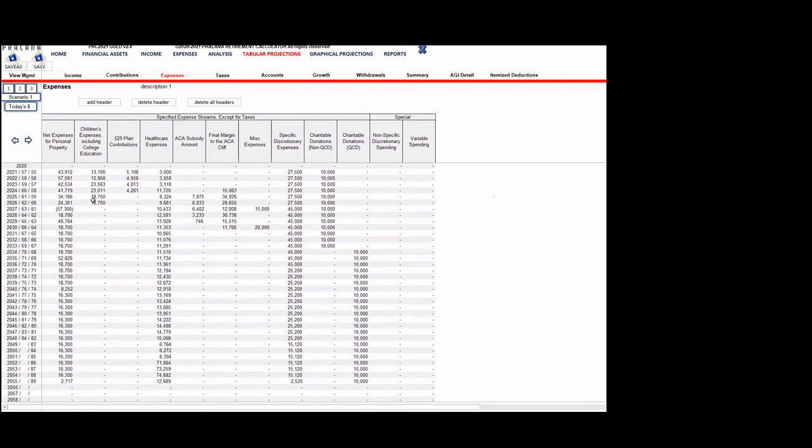This came off the children's page. We initially had $50,000 in the 529 plan, but that wasn't enough to fund the first kid's education. We had to kick in some more money, so that contribution is here. These are the healthcare expenses.